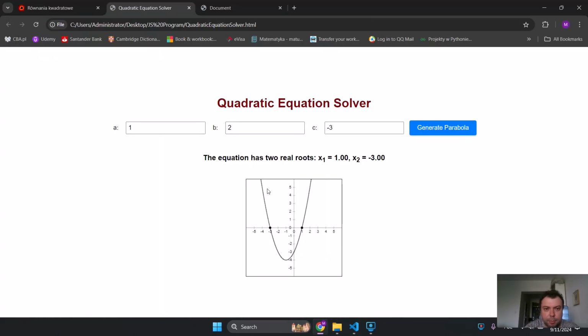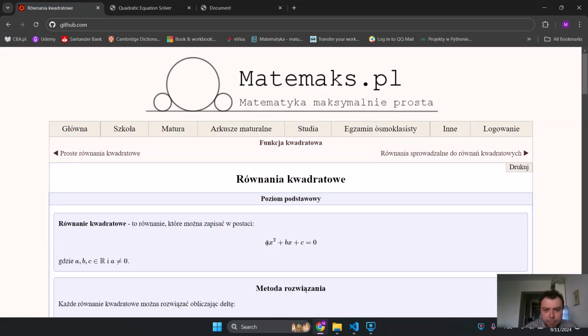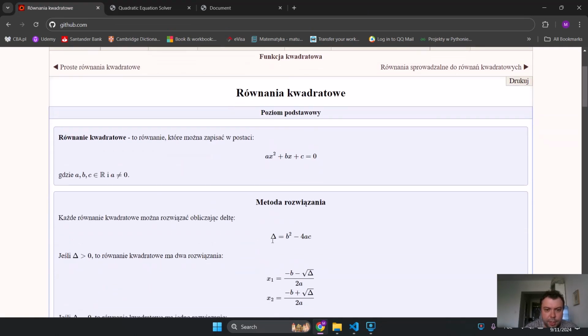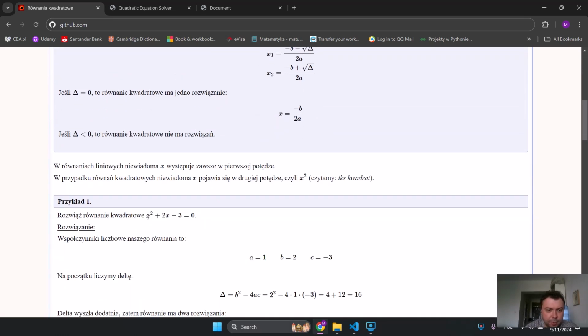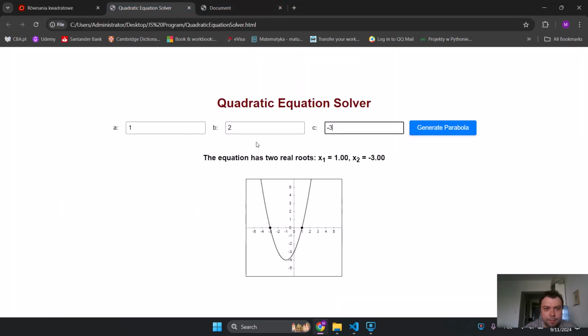Okay, so let me tell you more about this. Where did we get these numbers from? This is taken from the basic form of a quadratic equation, which is ax squared plus bx plus c. These are coefficients, just a, b, and c, but in real examples they are expressed as numbers. So here coefficient a is equal to 1, coefficient b is equal to 2, coefficient c is equal to -3, because they need to be represented as numbers. And you can take these numbers and enter them in this program and it will give you a solution.